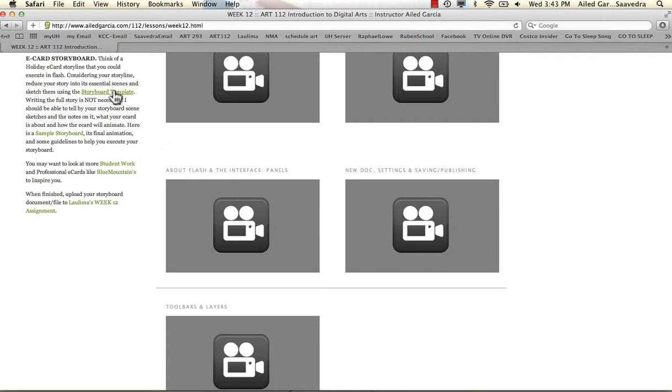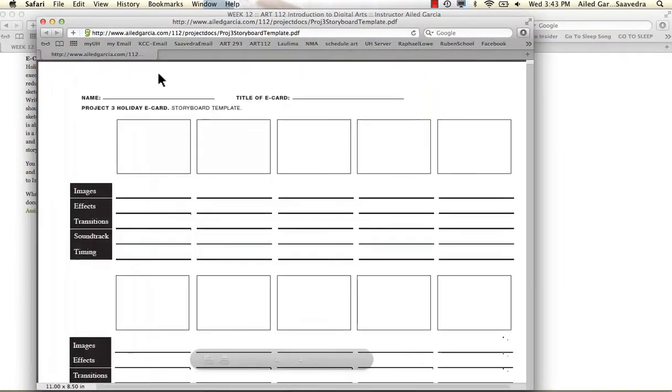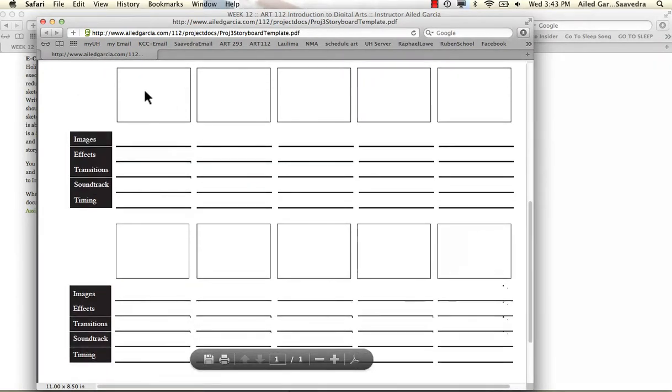So I provide you with this storyboard template, all right? And basically you would draw a picture here to illustrate how your e-card is going to start and then what's going to happen next, what's going to happen next, what's going to happen next. Because your sketches aren't going to be that great, I don't expect little masterpieces in each one of these squares. You can draw what's being seen as images, the effects, like is something lit up, is it blinking, is it moving, is it walking, okay?